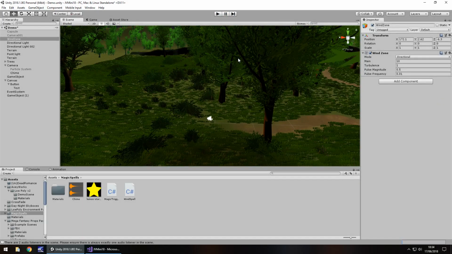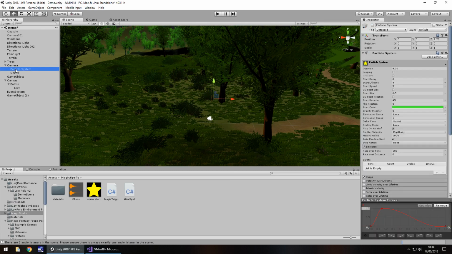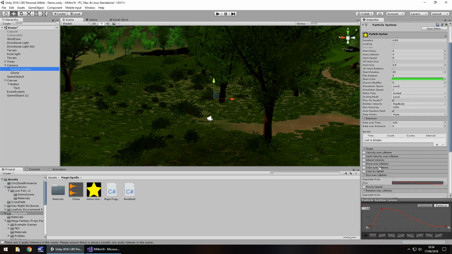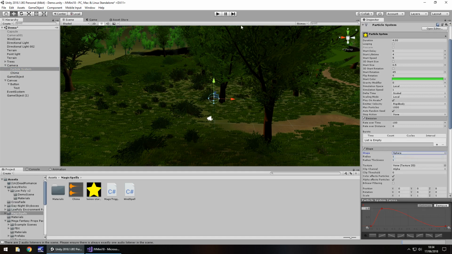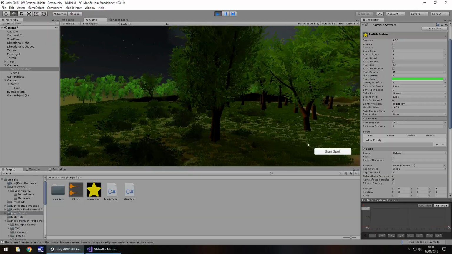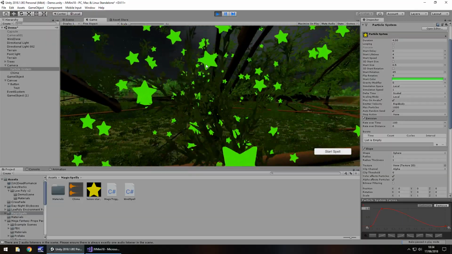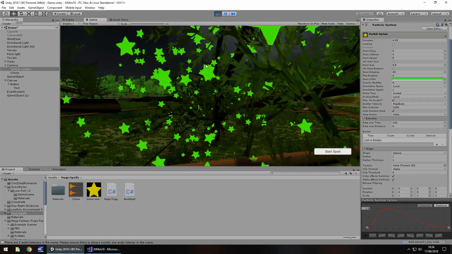So that is how you can create at least a cool looking wind spell using different methods in your game, and really it's down to you how you want to incorporate it. For example, like I said, you could have the shape here as sphere. So in fact, let's quickly try that out and see how that looks. Well, the idea is the same. It's all about you working how you want this to be. So that's another way of doing it.